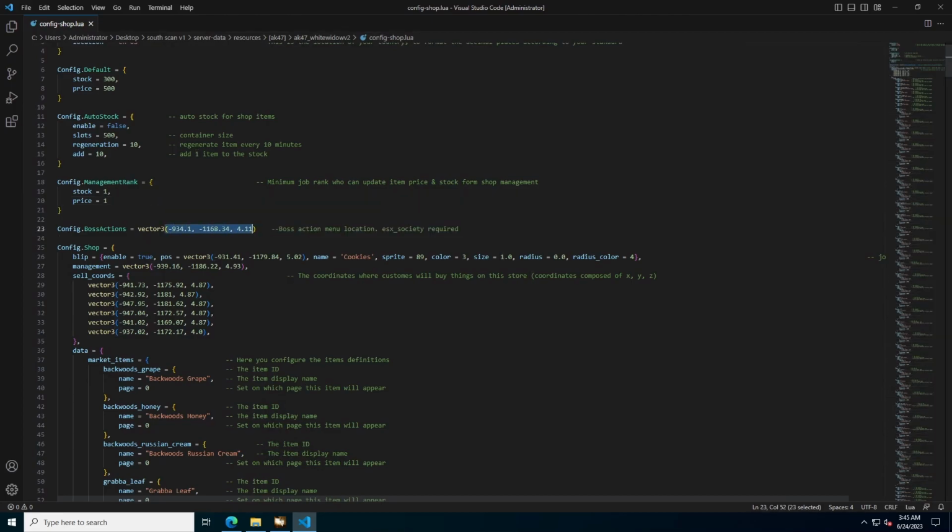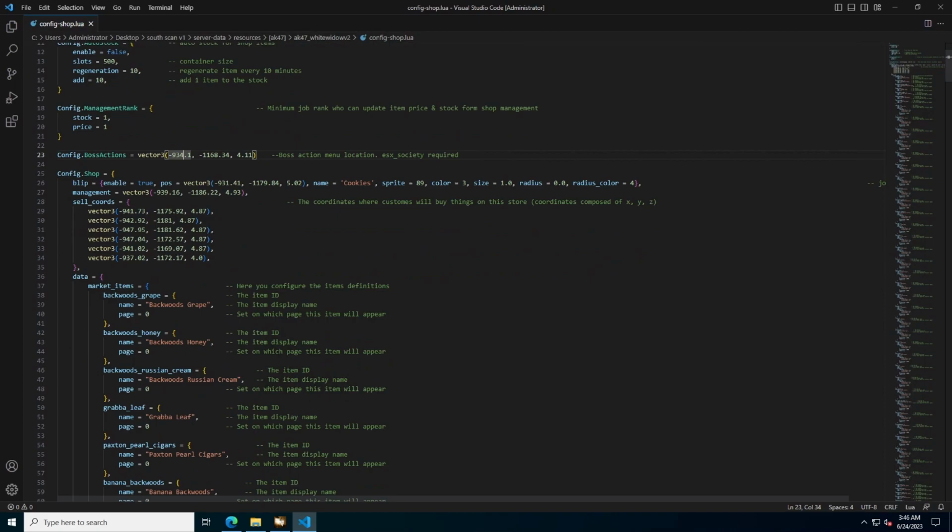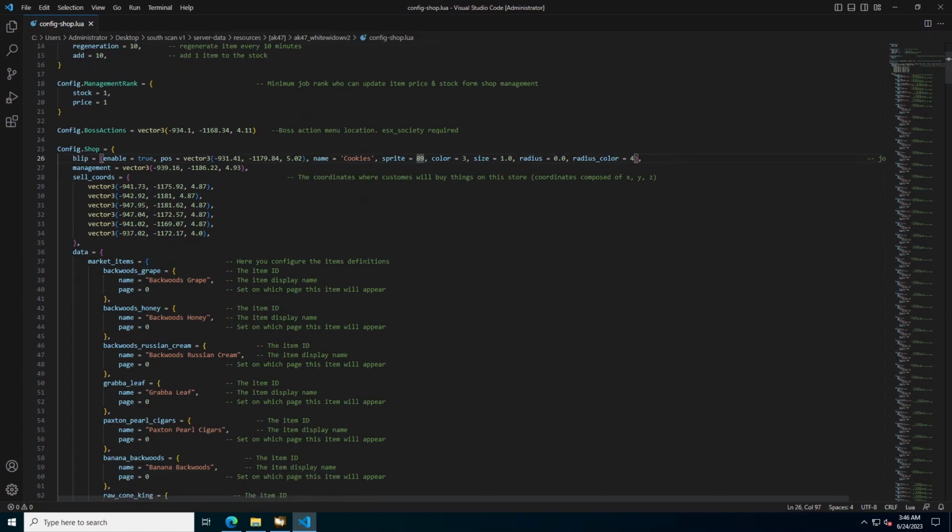You can change your positions to your boss actions on line 23. You're just gonna paste the coords, make sure it's only 3, your X, Y, and Z. And for the shop, this is where you will set your blip name. This is where, of course, you can set the blip logo. You can go onto the FiveM docs and find different logos and their IDs there. And of course, the management coords, I would just keep everything the same if you're using the cookies MLO.